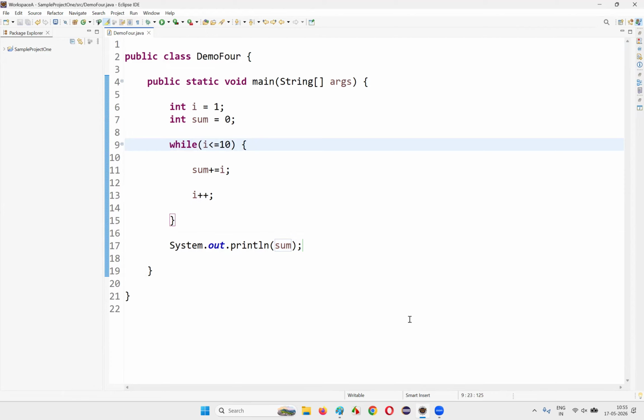So this is the Java program that we need to write with the help of the while loop for calculating the sum of the numbers starting from 1 to 10.